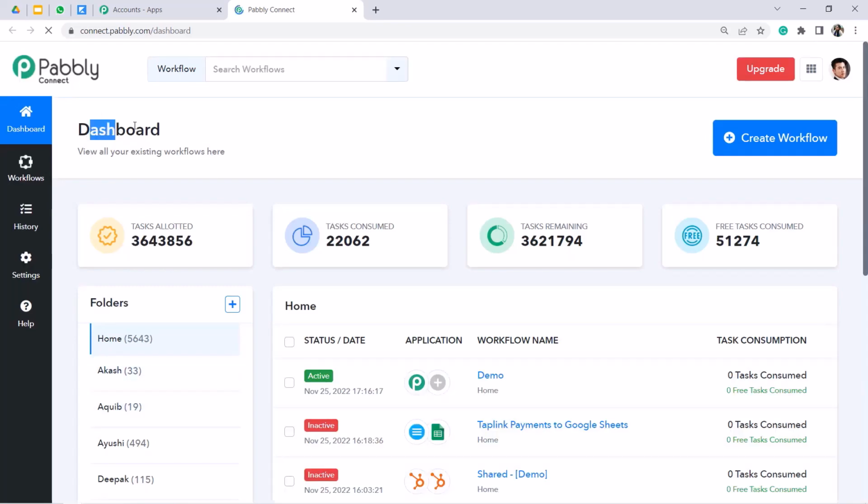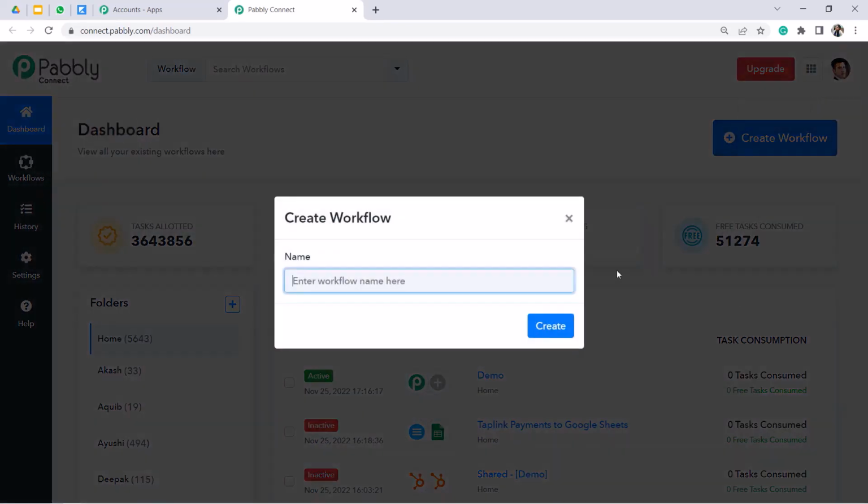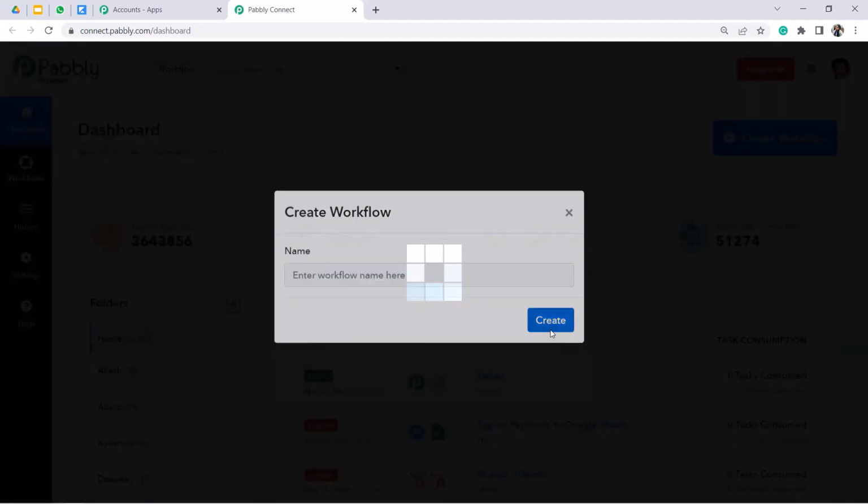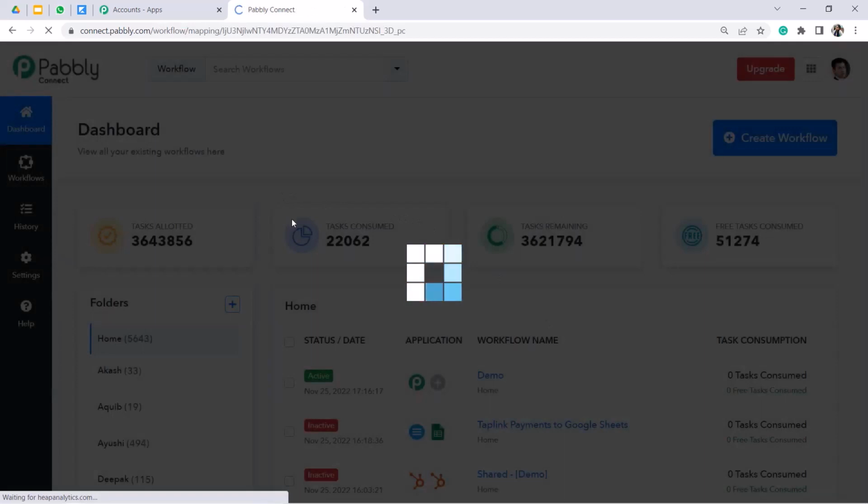After reaching the dashboard, you'll have to click on this blue button, Create Workflow, and just provide a random name to your workflow, to your automation. Let's say I'm providing the name as send certificates on WhatsApp after the course completion in Kajabi. How about I provide this particular name? You can provide anything. Now click on Create and you will find two boxes in front of you.